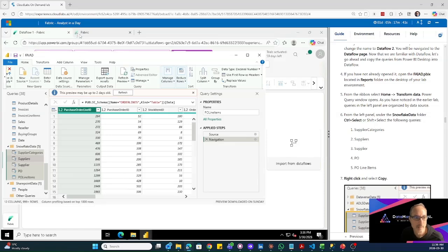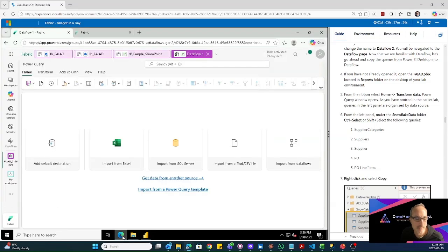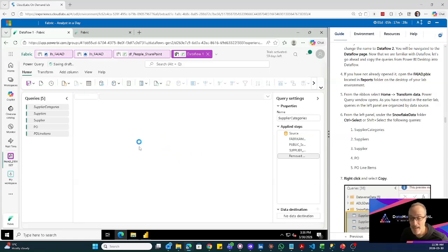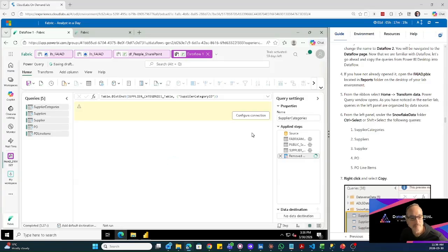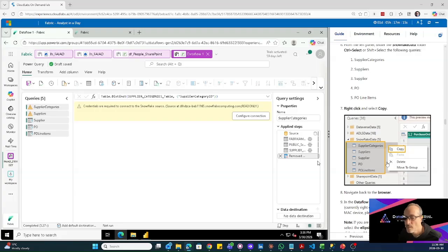going back to Fabric, Control V. I have to admit, I didn't know you could do this. This is beautiful. Especially if you're moving from Power BI to Fabric, and you don't want to redo everything. So copy and paste is always great.